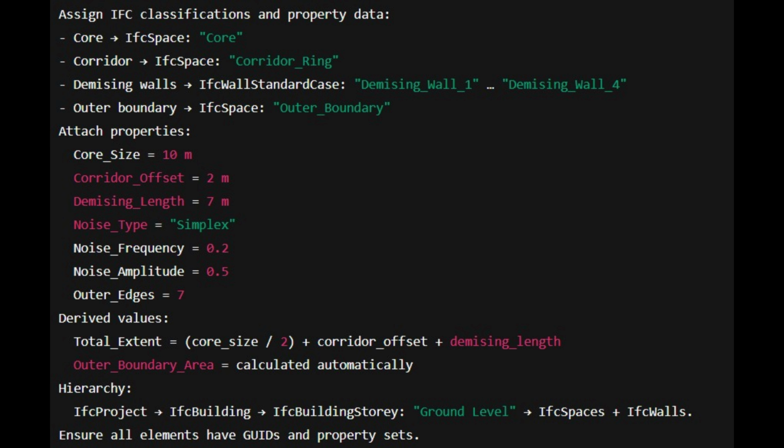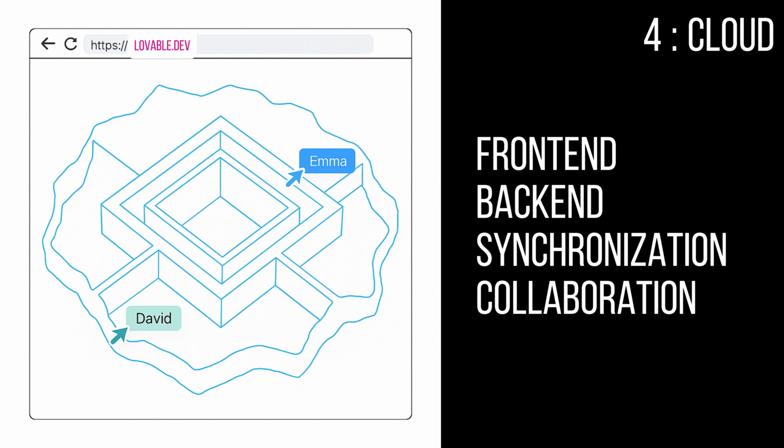company. So you can ask AI to use OpenIFC by that open company to assign IFC classification and property data to all your elements: your walls, your spaces, your slabs, your beams, your columns, and every other single BIM element you need in your project. Next is cloud.